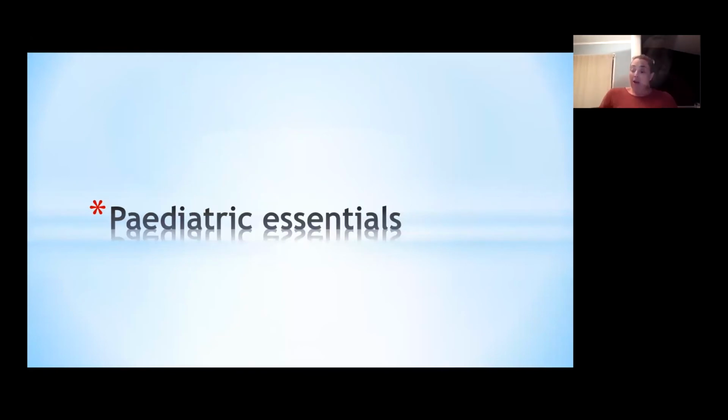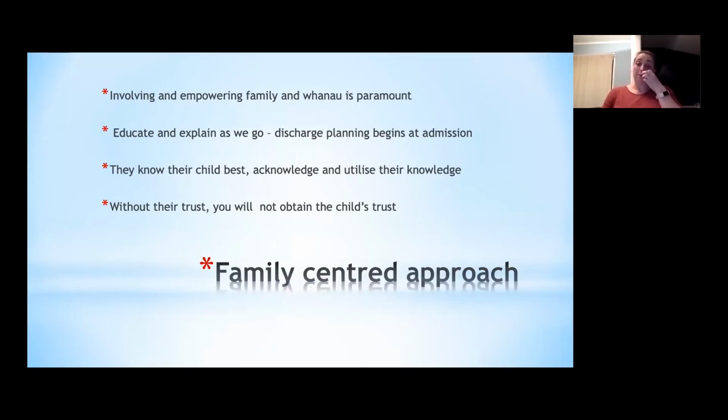Okay, so paediatric essentials. So things to remember when you're dealing with kids. Family-centered approach. It's really important to involve your family. Not only do they know the child the best, but they also feel empowered when they're being involved. So they need to be able to make decisions. Give them informed information so they can make an informed decision. But use them. They're your best tool.